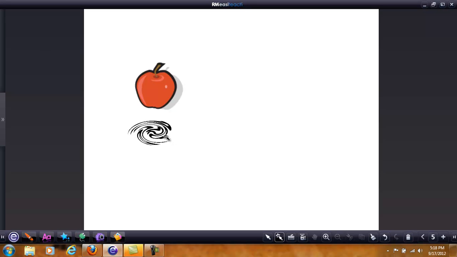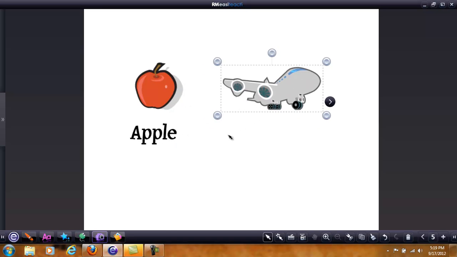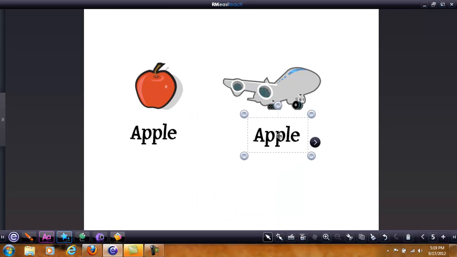You can do the same thing to an image. I'll demonstrate that now. So I'll take airplane, toss it in there. I'm going to use the duplicate tool for Apple, and have this labeled as airplane.